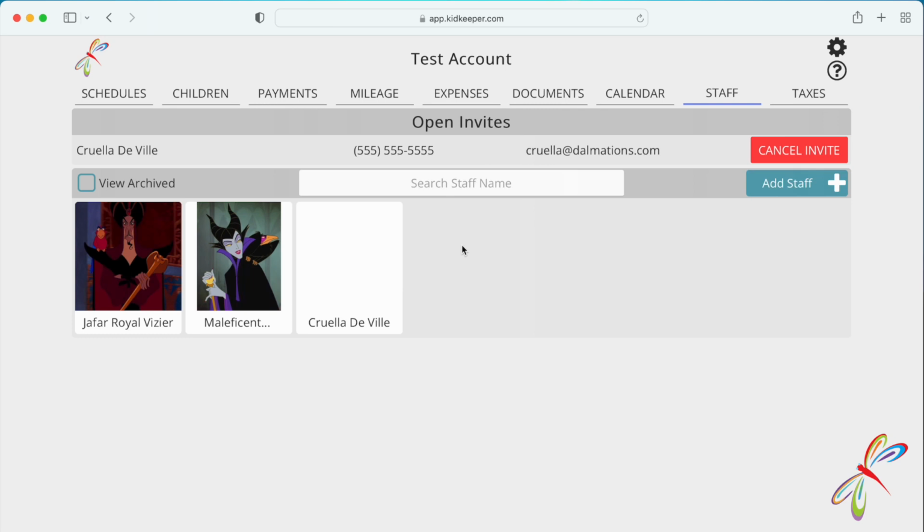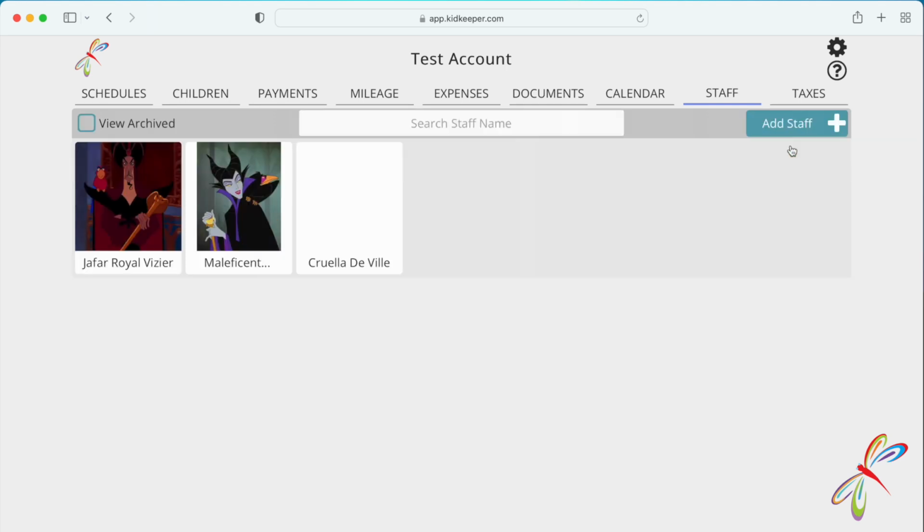The new staff member is now created, and as shown here, it lets you know that you have an invite out for the staff member. If you end up not wanting to invite them, you can cancel the invite. Let's now review the staff profile.